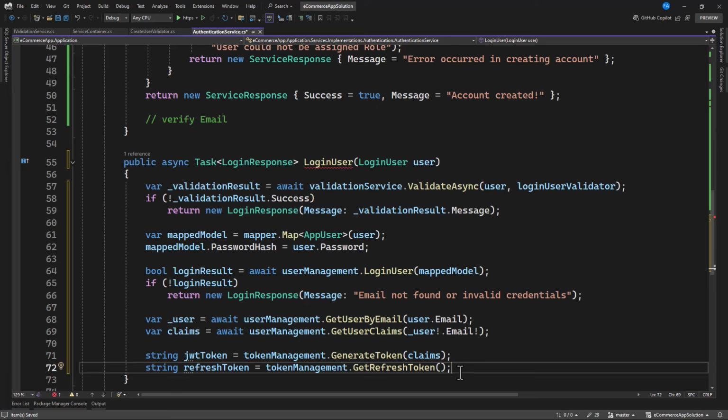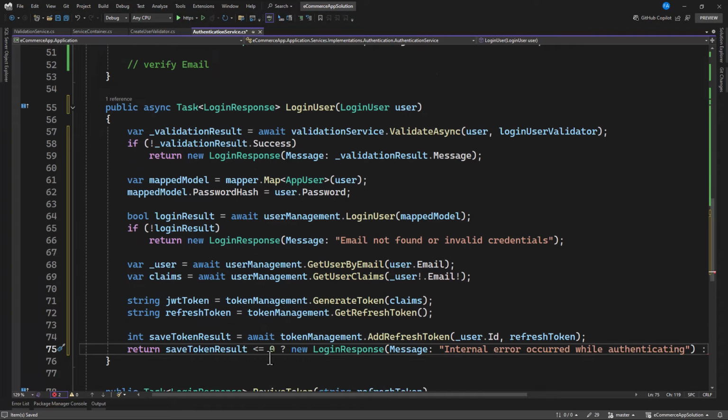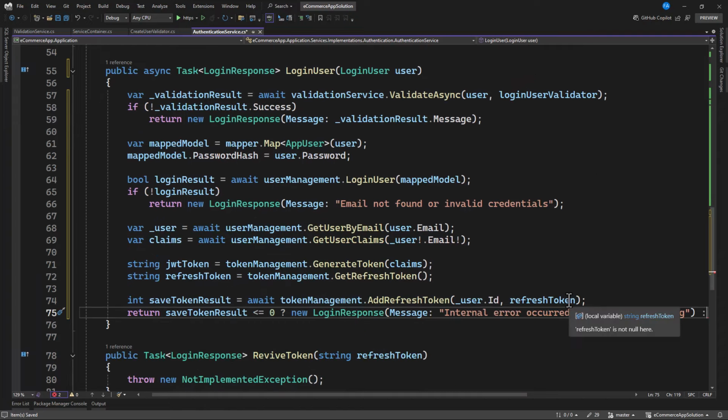Now on saving this refresh token to the table that we created, in order for us to check when a user is calling for a refresh token, we add the token to the database in here. Then this save token is going to return an integer. Watch here. We check if it's less than or equal to 0, it means it couldn't save. There's an issue. Then return this. So although we have the token generated, maybe in an advanced scenario, we are not going to return the token. We're going to return only this one.